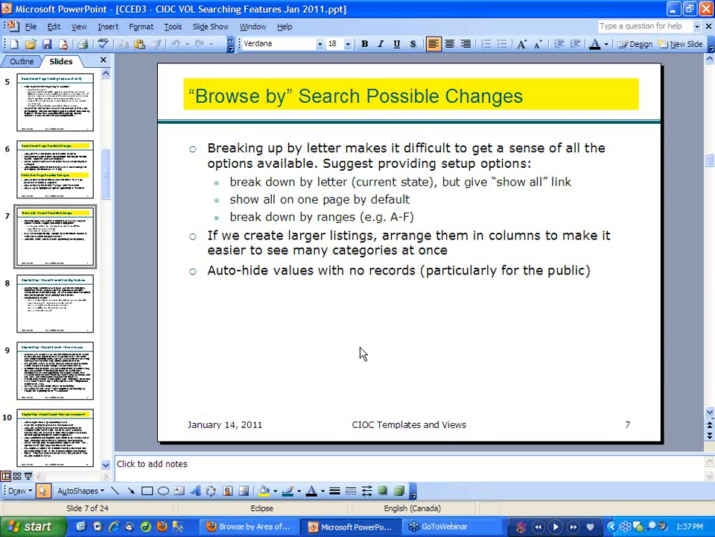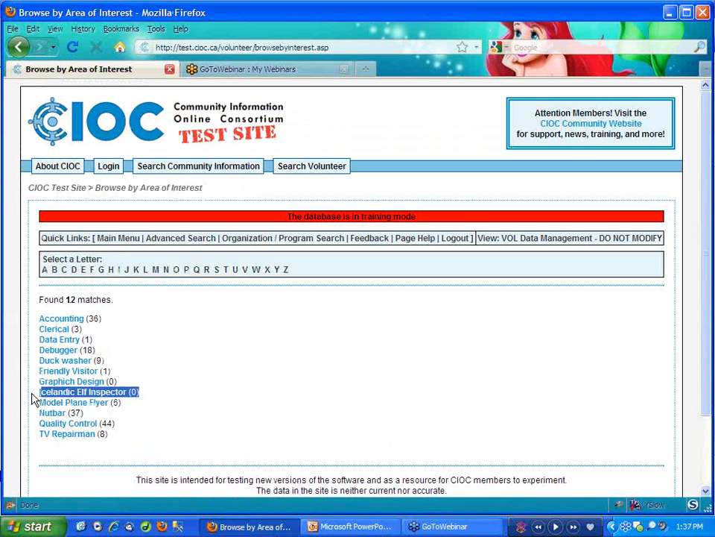So what we would be looking at is a similar thing for the volunteer side, where if the area of interest had nothing, like this one, Icelandic elf inspector, it just wouldn't show. And that makes your list more compact, and you don't end up showing people options that don't have any volunteer opportunities associated with them right now anyway.